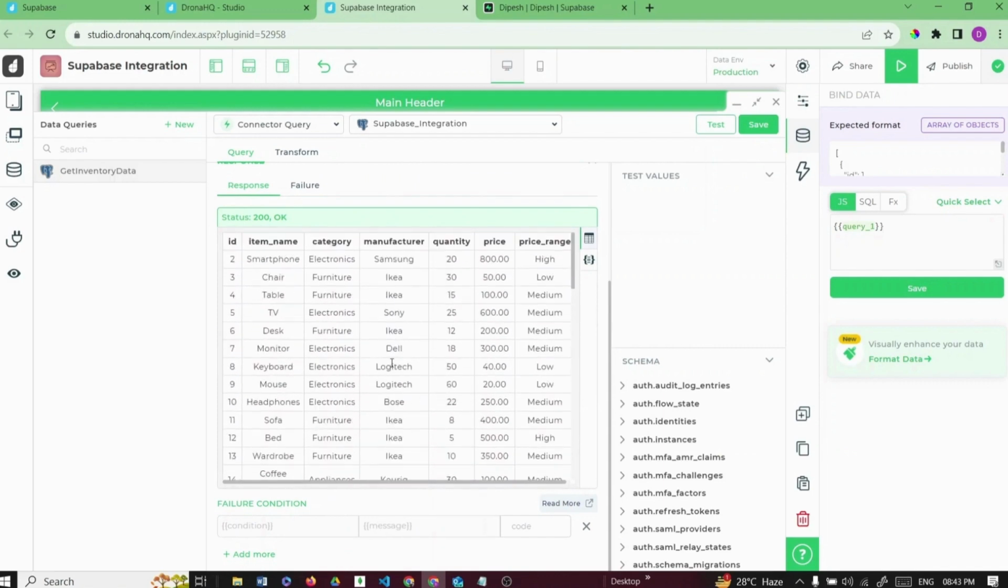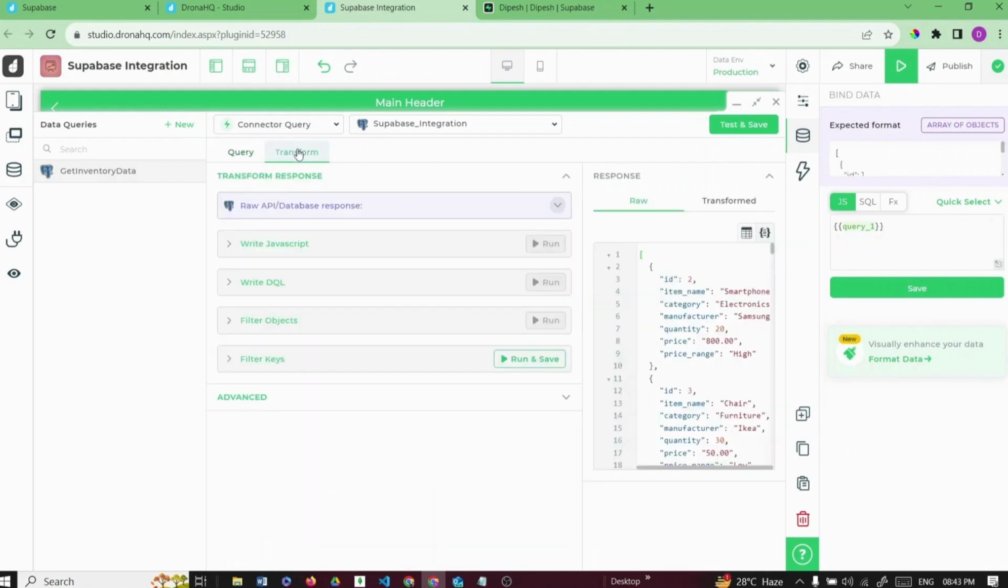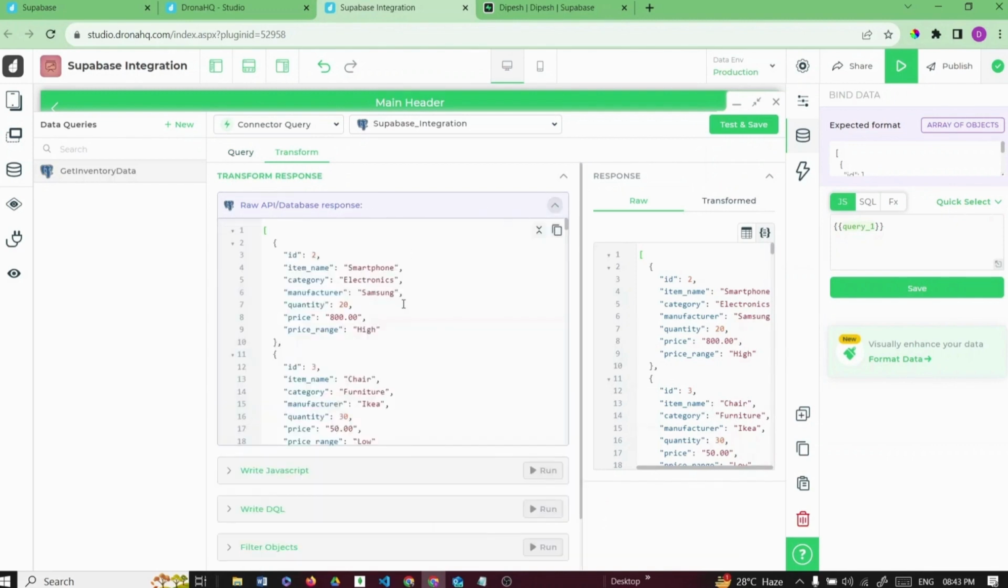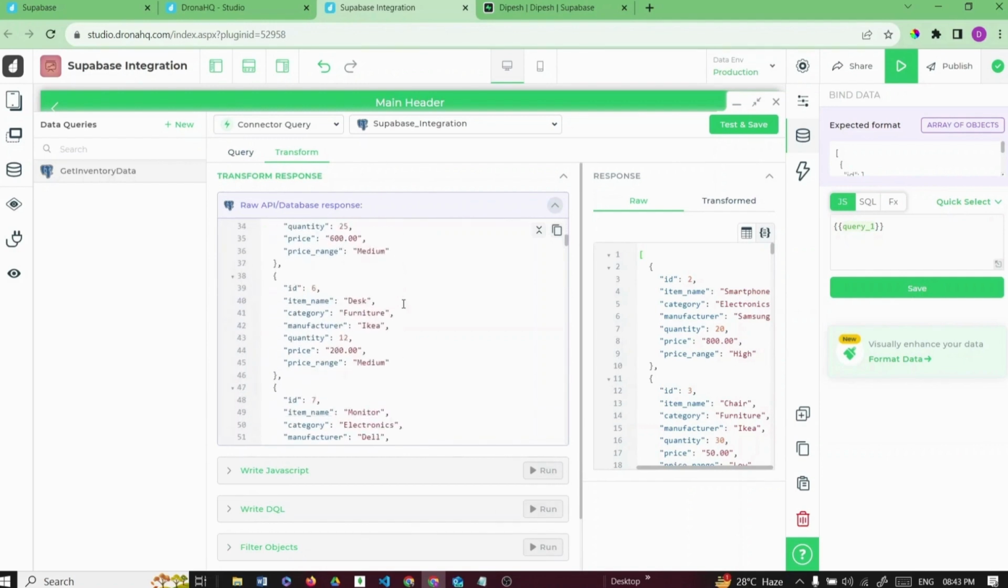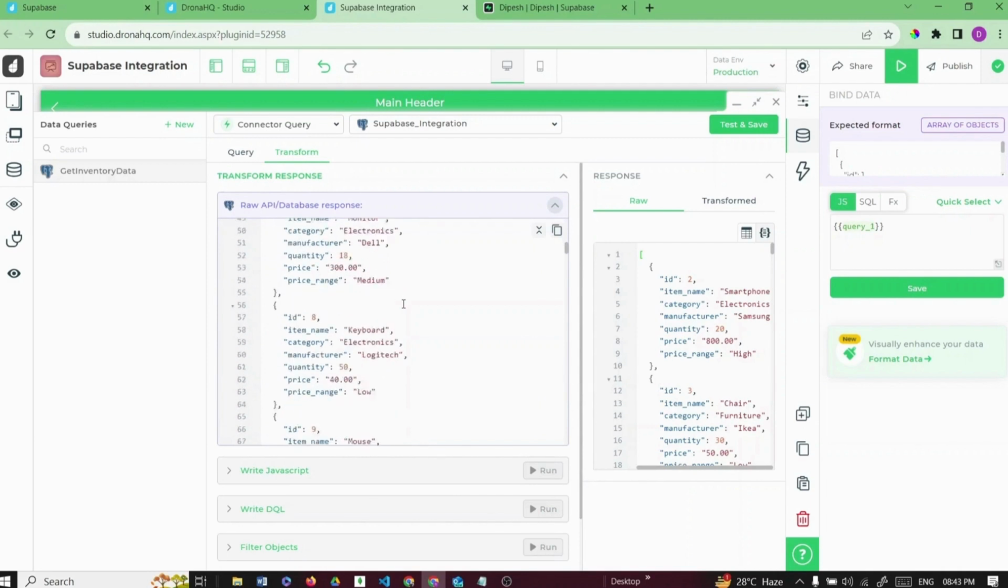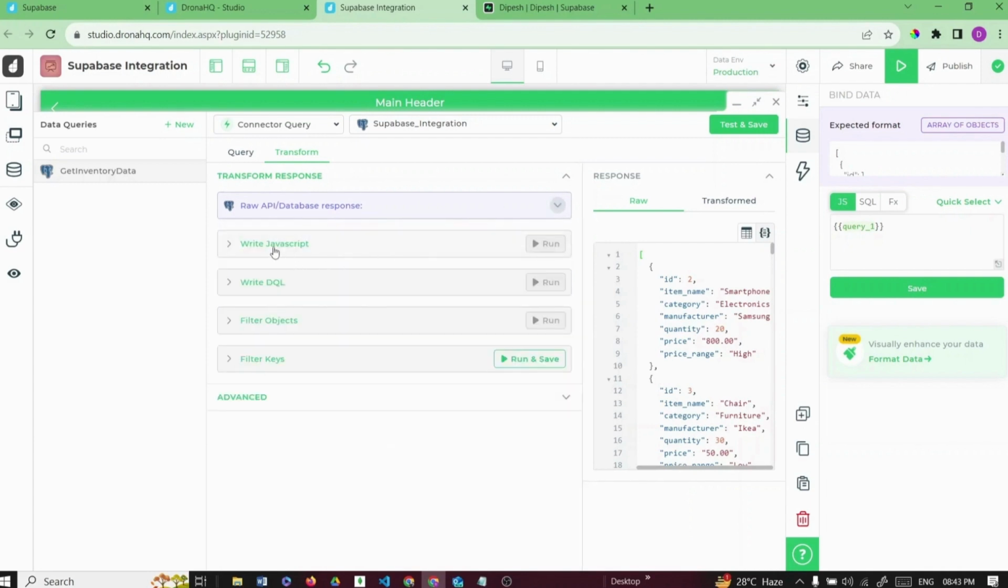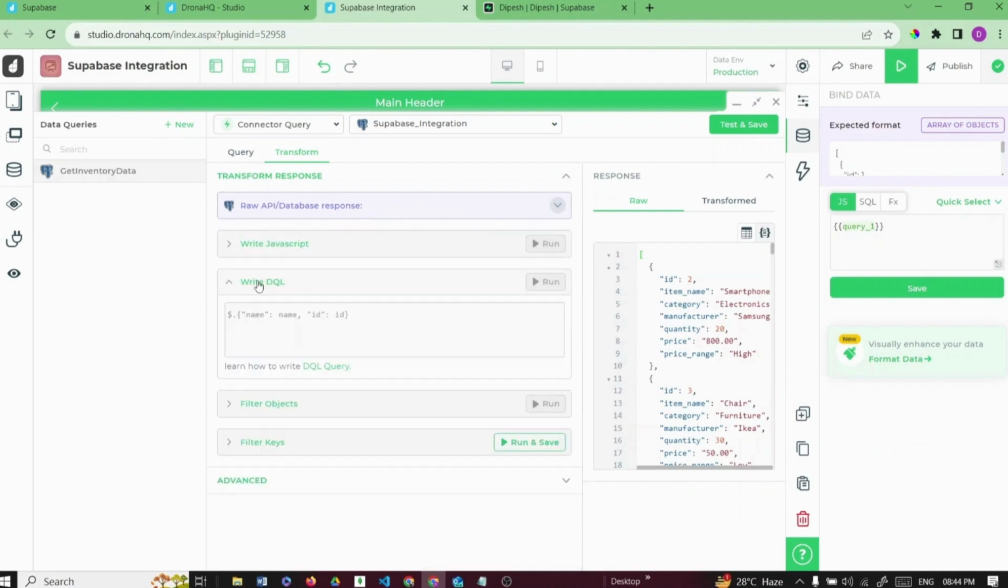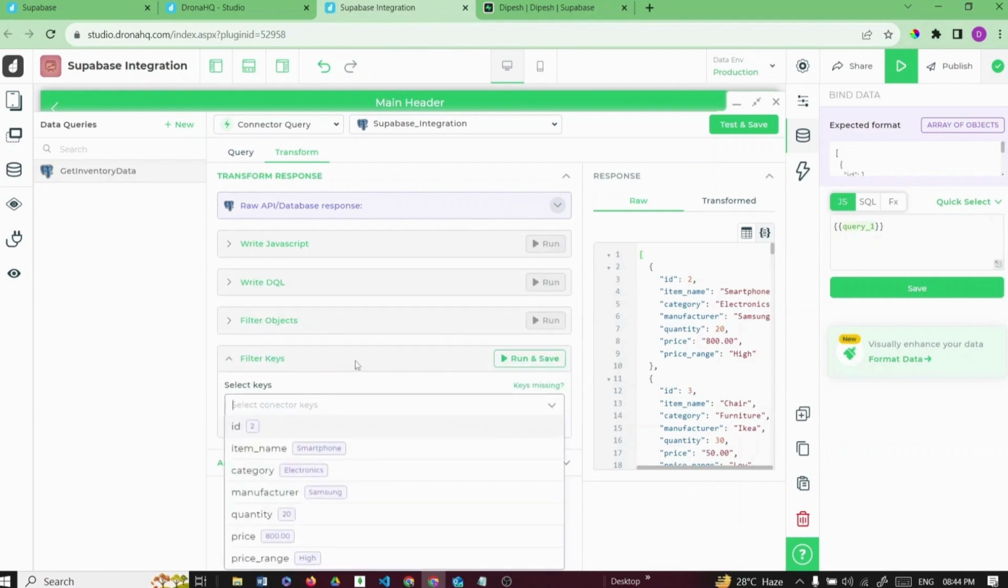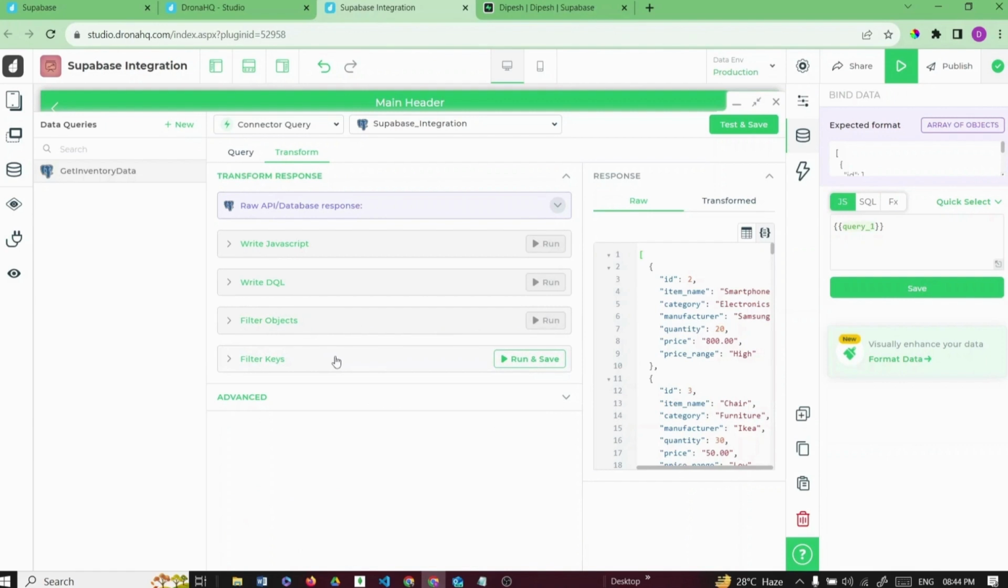Okay, so I'll click on transform. This is a raw API database response, and it shows the array of objects. The data is coming in the form of an array of objects, and we can transform it using JavaScript. Also, we can use DQL. We can either filter objects, or we can even filter particular keys that we want to see. For now, I'm taking all the fields, and let's click on test and save.